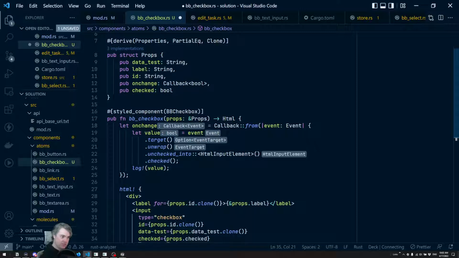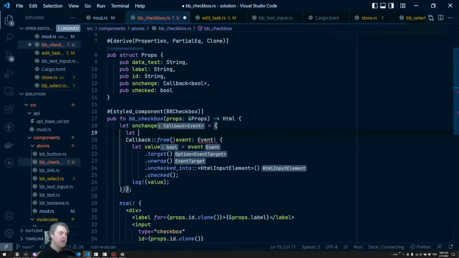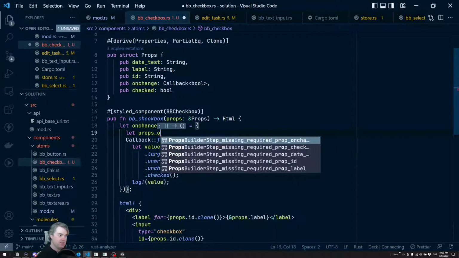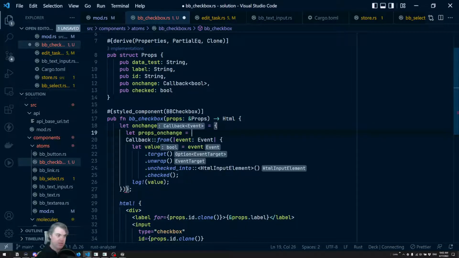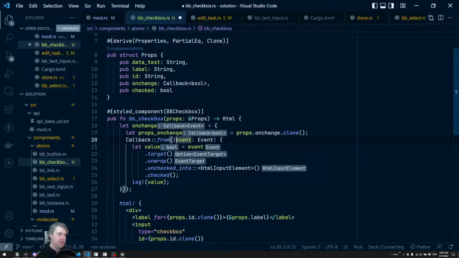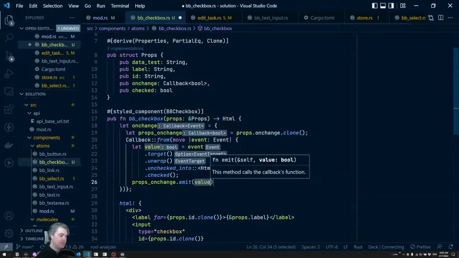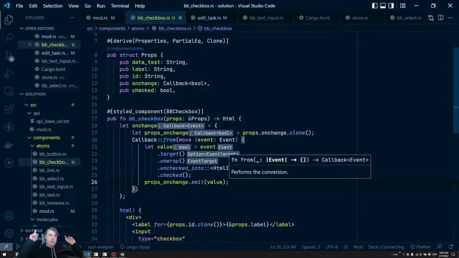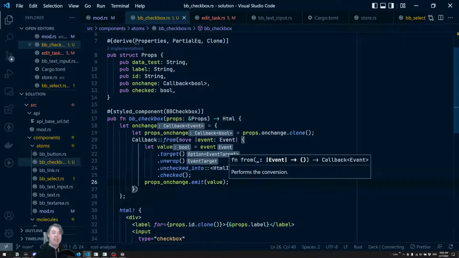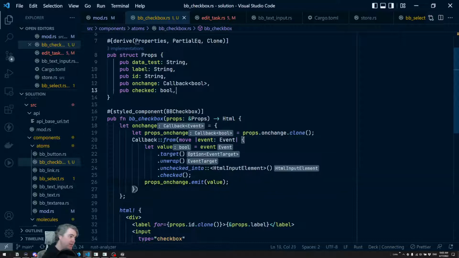Okay, so all right. It's going to be props on change equals props dot on change. We're going to clone you, then move you in here. And then we'll do a props on change, emit out the value. Okay, so now that's going to go up to wherever we're using it. Our edit task is very upset at me now because we are not giving it these things.